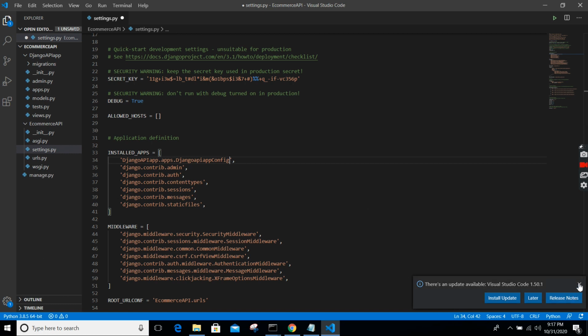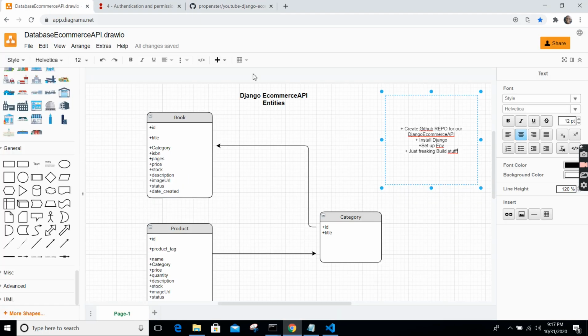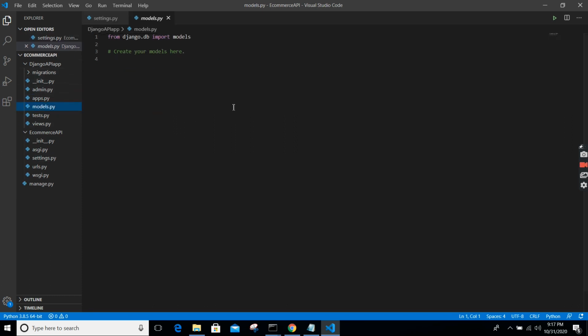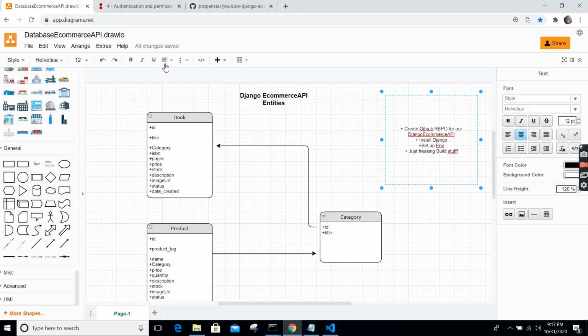So the next thing we'll do is, let me come here. Okay, we have created a GitHub repo, and then we've created a project. We have set up our environment. The next thing we want to do is to create our models. Let's create models. So come to models. This is our app. Let's come to our diagram again.